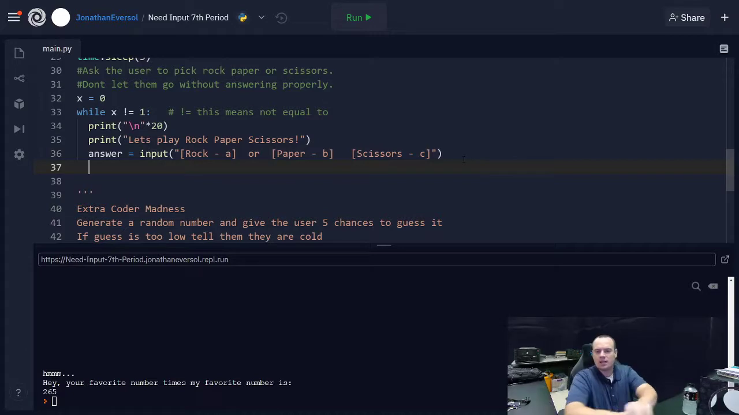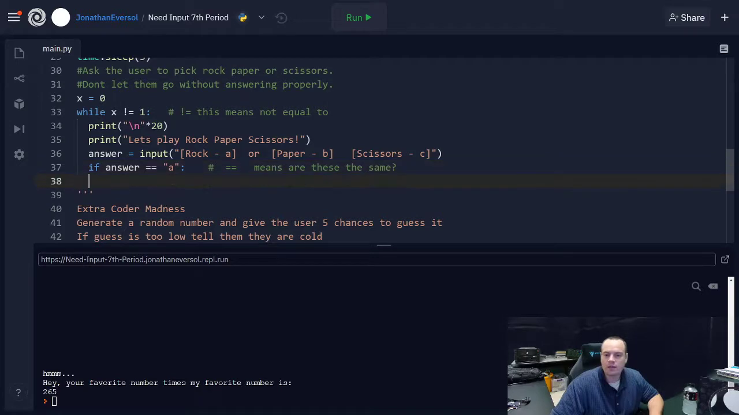All right, now we need to check. Did they push the correct letter? So we're going to say if answer is equal to A. Equals equals means, are these the same? That's what equals equals means. Oh, I also have to put a colon at the end of that. I can't forget. So this says, if answer is equal to A, then we need to do something.